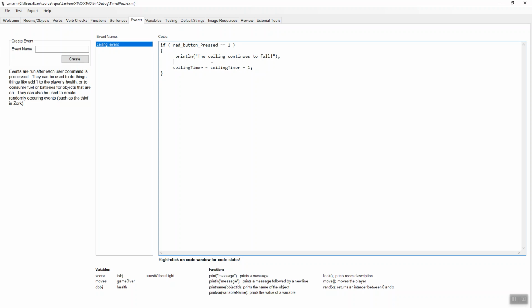Now I don't want ceiling timer to ever hit 0, or to go below 0. So maybe I'll say if the ceiling timer is not 0, and how do you say not equal to? Double equals means are these two things the same? Exclamation point equals means not equal to. So I can say if the ceiling timer is not 0, subtract 1 from it. Okay, so now that I've subtracted 1 from it, now what happens when it hits 0?